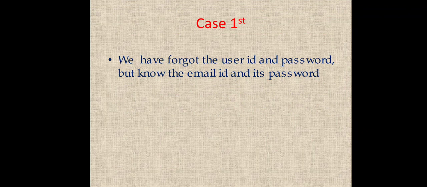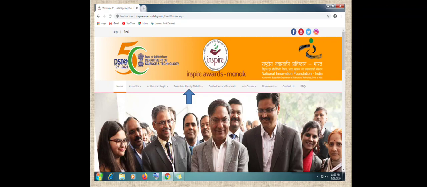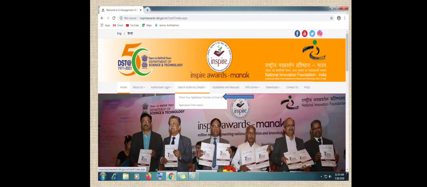So the simple first step is that we need to go to the home page of Inspire Awards MANAK by typing the web address, that is inspireawards-dst.gov.in, and here we need to click on School Authority Details, as shown by the arrow mark. Once we click on this we will get a sub option, that is Check Your Application ID and Email ID and Application Information. So we need to click on the first menu.